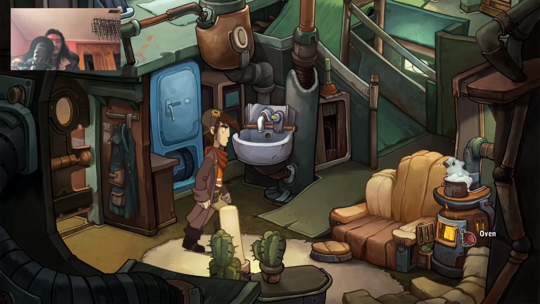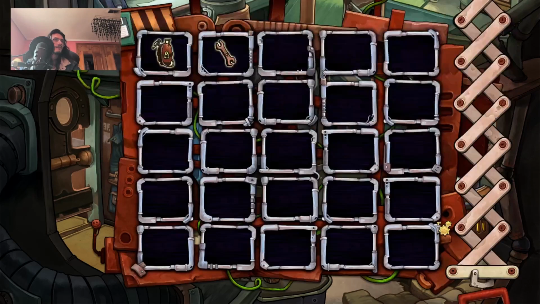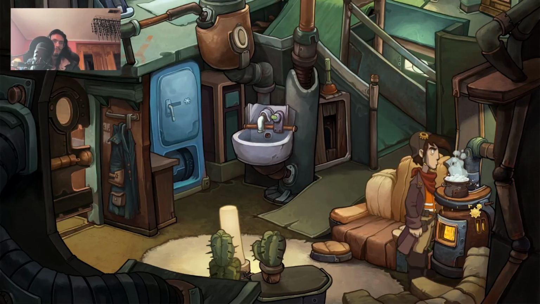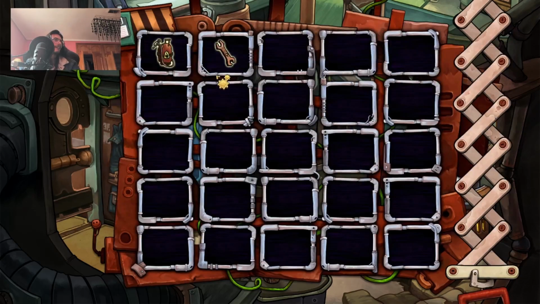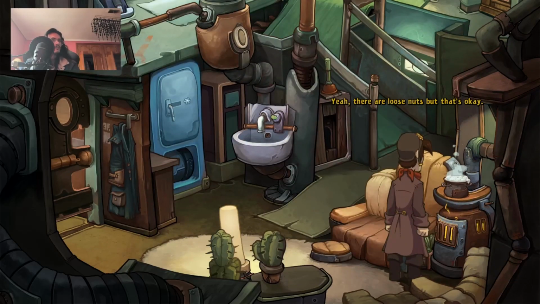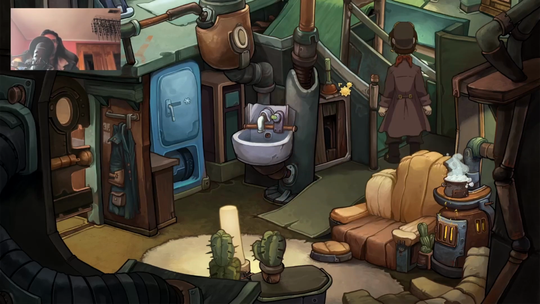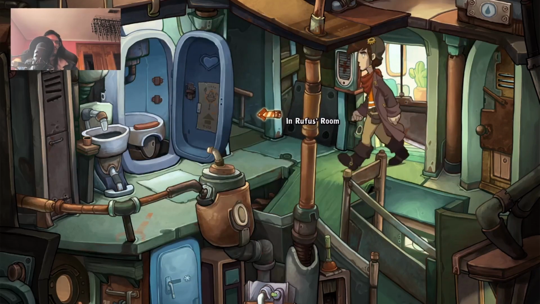The seed doesn't make any sense, but sure thing. Let's get rid of this thing. Yeah, I just get rid of it and that's it. Really, I just basically use it as a garbage disposal. Damn it, that's hot. Okay, that just did nothing. There are loose nuts, but that's okay. I mean, at least I don't like clean tools. They always give the impression that I haven't worked hard enough. I am assuming that they will not let you soft-lock yourself by doing something like that, so I will take that as the seed being completely useless to me.